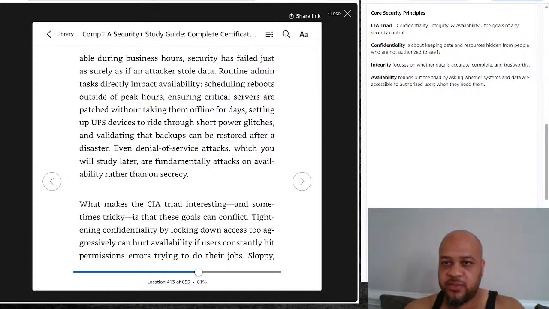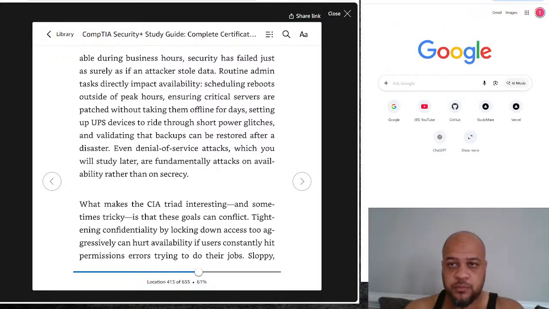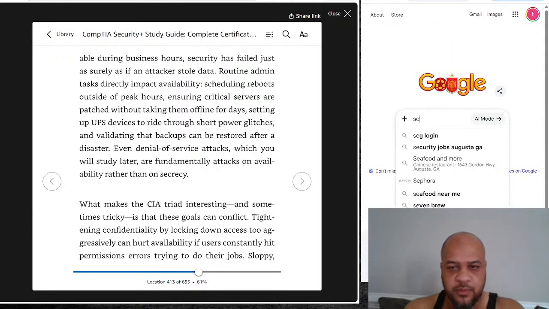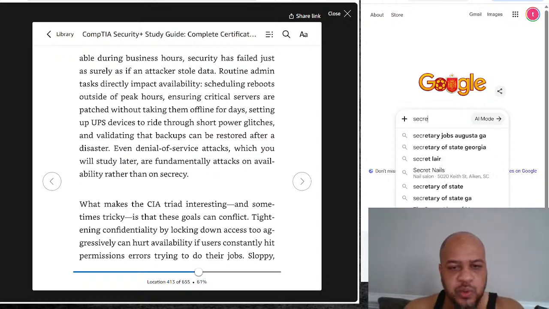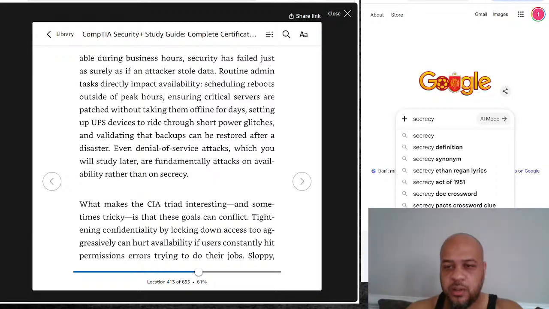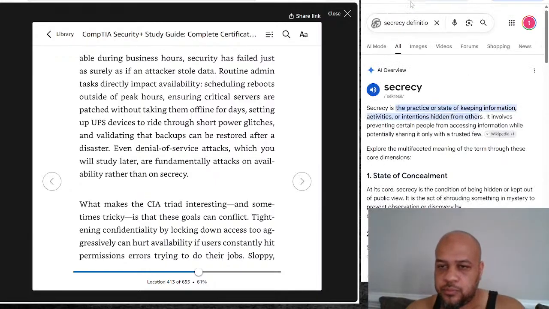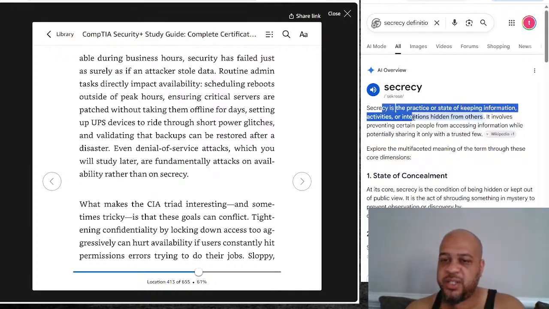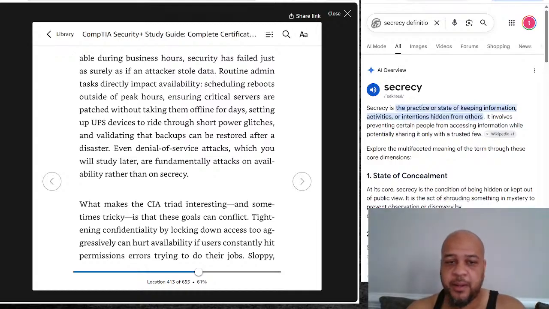Just better understanding that one. Secrecy. It's the practice or state of keeping information, activities, or intentions hidden from others. Got it.